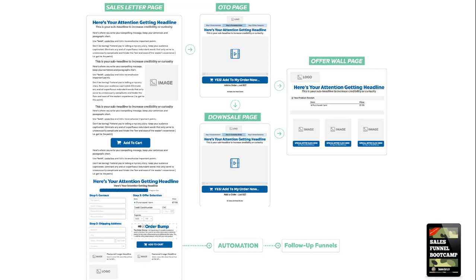And that's going to get some people, where it was literally a matter of finances, to say yes, because you have this downsell in place. So you can see this type of sales funnel is highly effective as far as capturing and maximizing your customers. Regardless of whether they say yes to the downsell or they say no, they're going to be taken to the offer wall page.